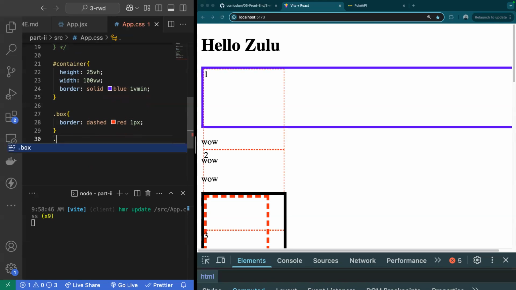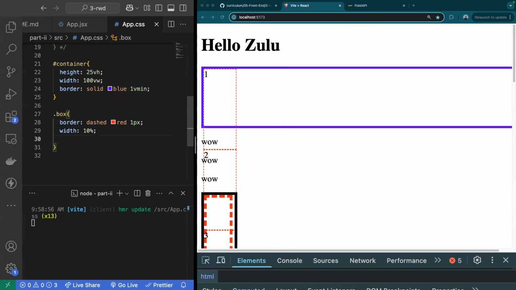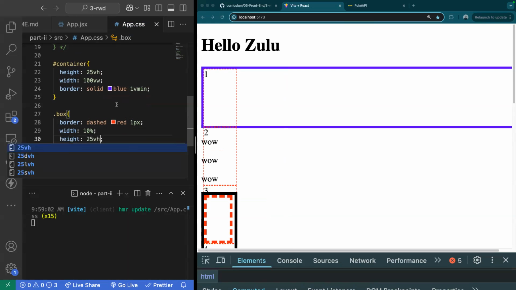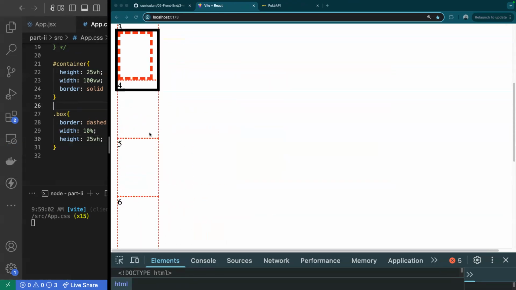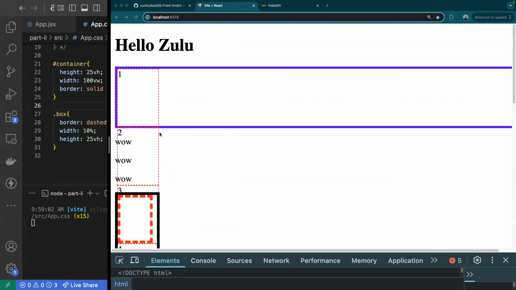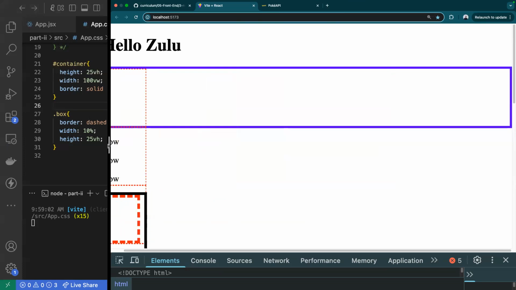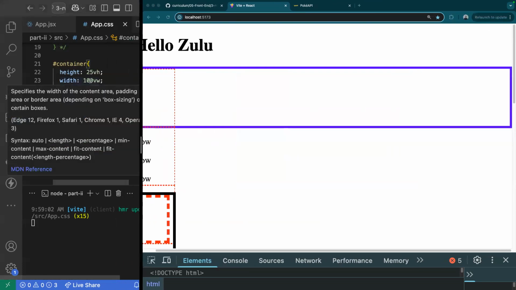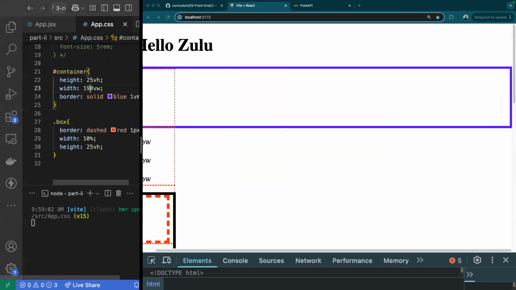Now I'm going to make the width here be 10%, and I'm going to make the height be 25 VH, just so I could match it. All right, so there's our boxes. They're all clashing against each other. And the goal here is that when we flush it out, let's go ahead and make a smaller number here. Maybe something like 90 would do the trick.